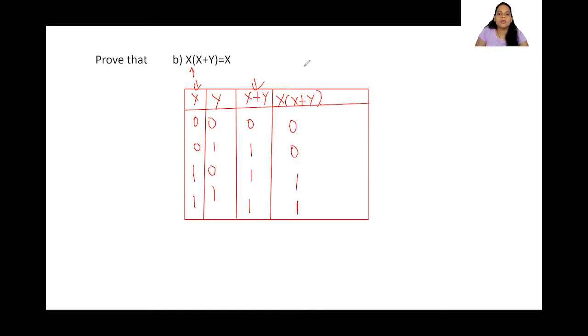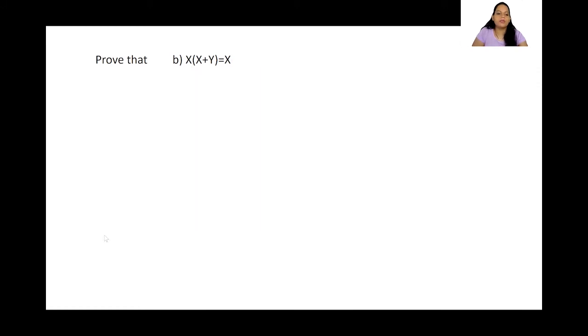right? Now observe here carefully, are this column and this column similar? They are, isn't it? Hence what we are trying to say is this entire expression is nothing but equal to x. Hence, we have proved this also using the truth table. Okay. So this is all about the absorption law.